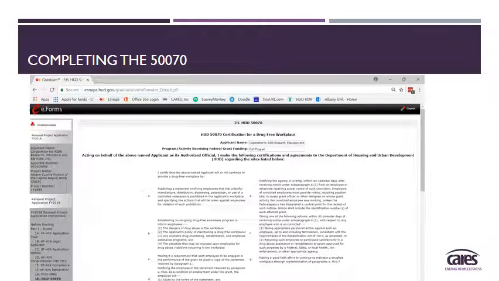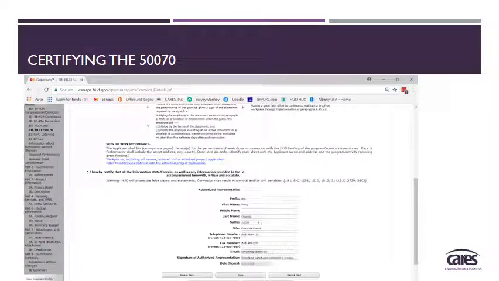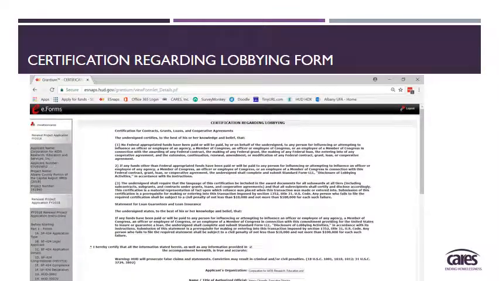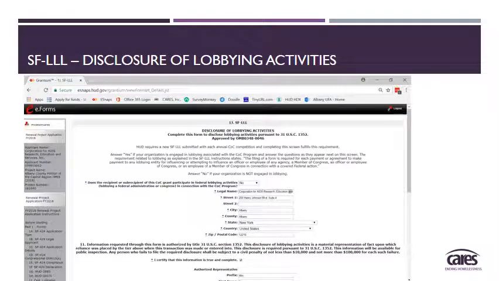The next couple of screens require a certification by your agency's executive director. For example, on this screen, you're certifying that your agency is a drug-free workplace. Make sure to hit the I agree button or I certify, and then press save and next. On this screen, you'll certify that your agency does not participate in lobbying. And again, there's another form that's available for you to disclose any lobbying activities.